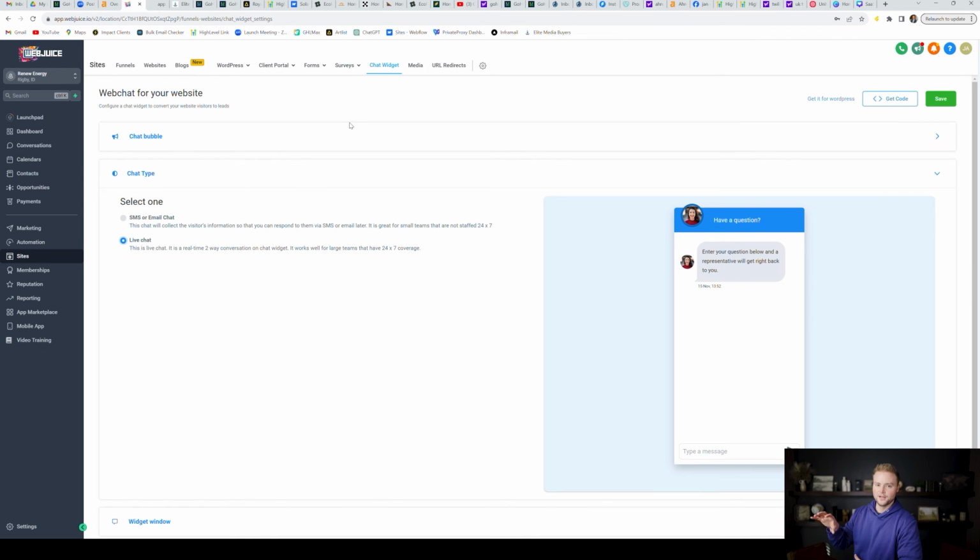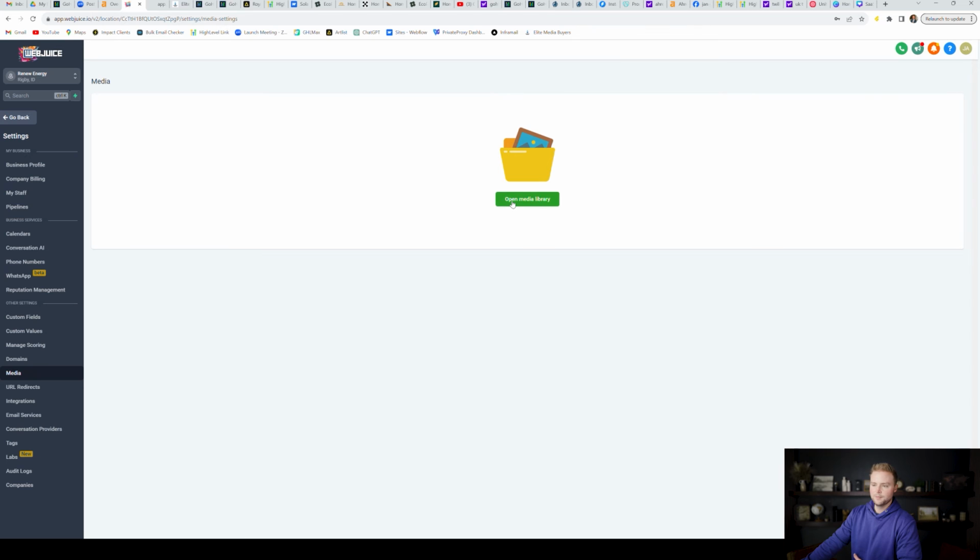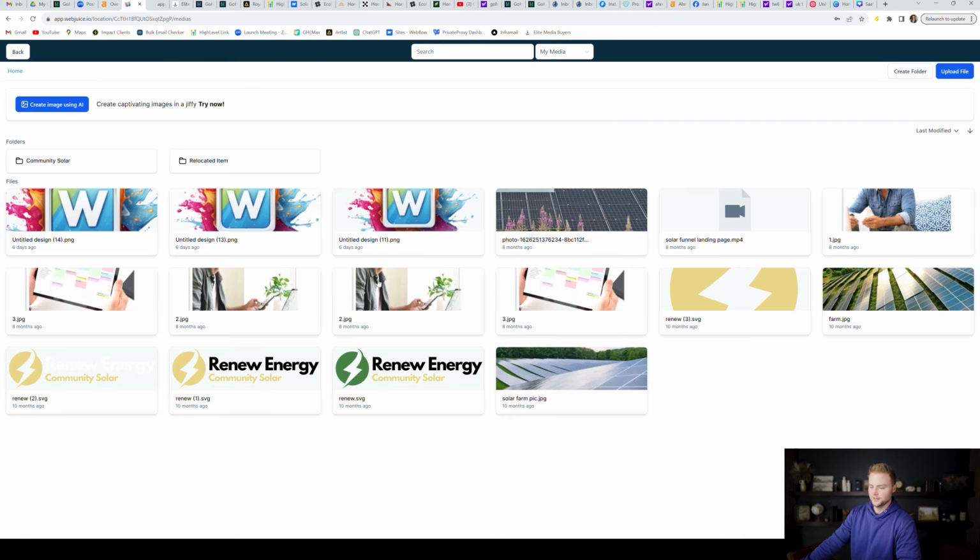It'll pop up there at the bottom right. And then we have media. You can upload a ton of different media into each sub account. We're talking images, pictures, things like that. I don't know if there's a limit to the media. It's probably a huge limit, so you can upload almost as many photos and videos as you'd like.